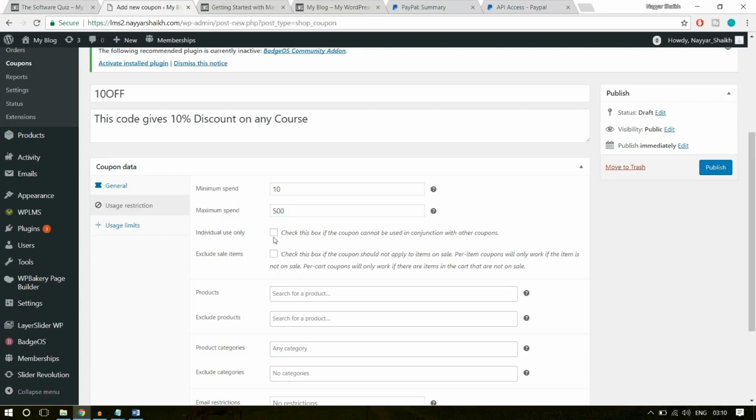Individual use, only check this box if the coupon cannot be used in conjunction with other coupons. Very important, because we don't want the user to be using 10 different coupons, one for 20% discount, one for 10% discount, and ultimately getting the product for free. So make sure this is tick marked. Exclude sale products, yes, we want to exclude sale products, because if we are already giving sales, then we don't want the user to get an extra discount on those sale products.